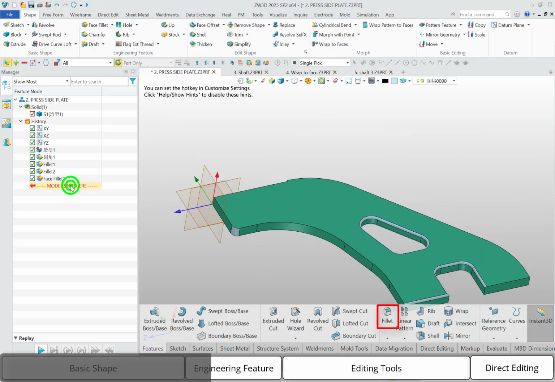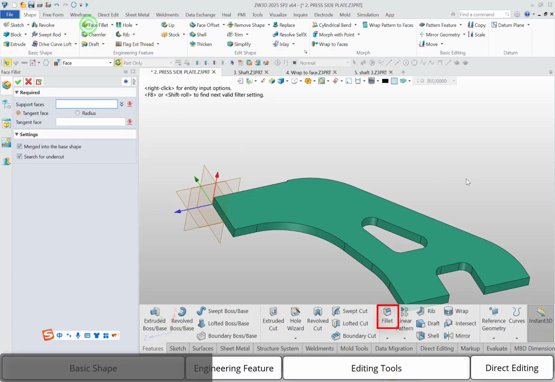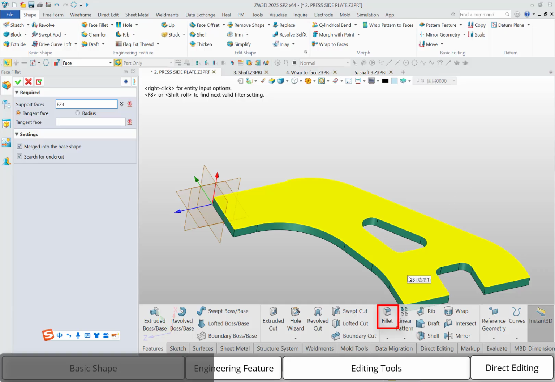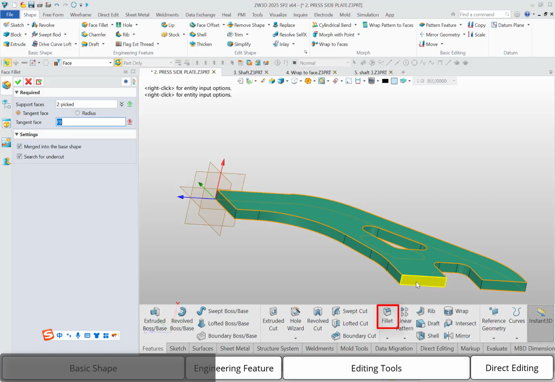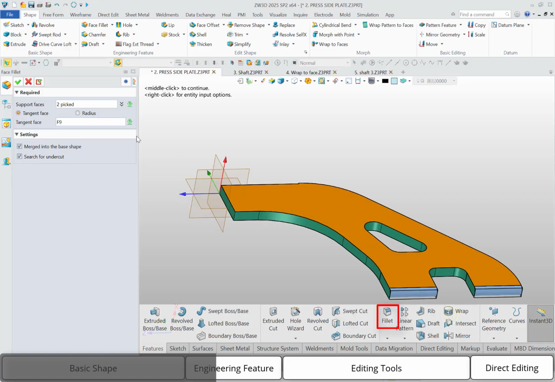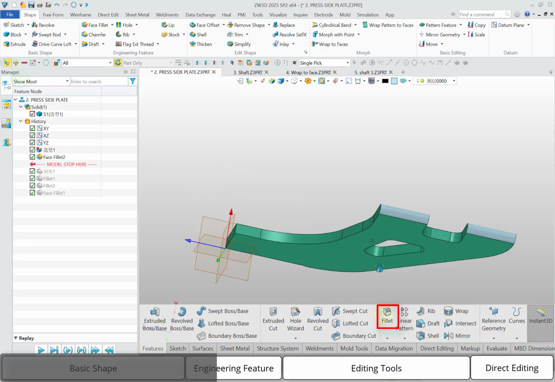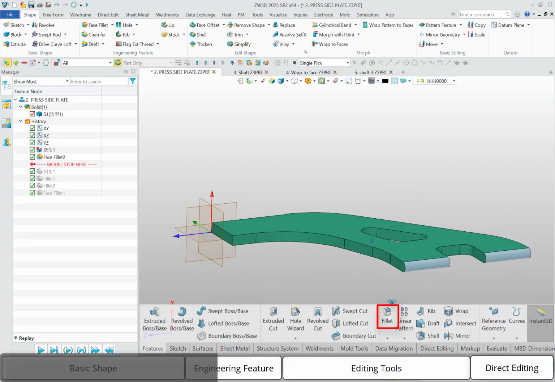And secondly, you can use it to quickly create a complete fillet to a face. The workflow is the same. You just select the support faces and then the tangent face. You easily get a complete fillet.